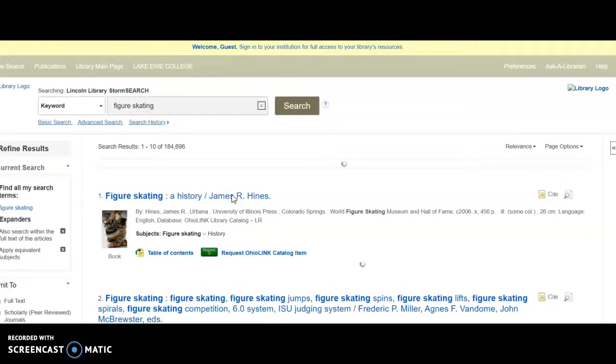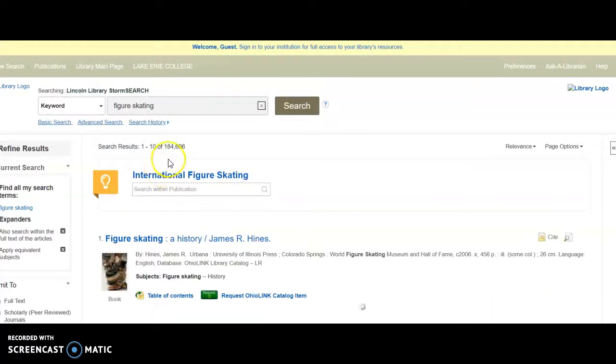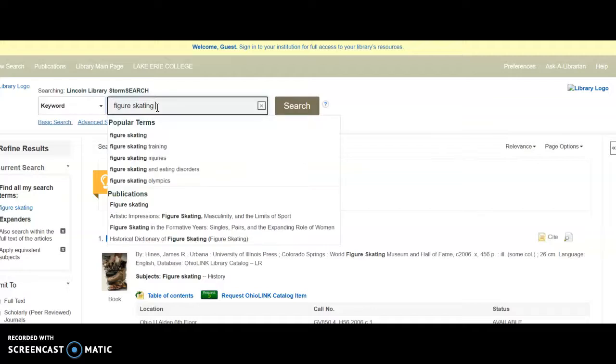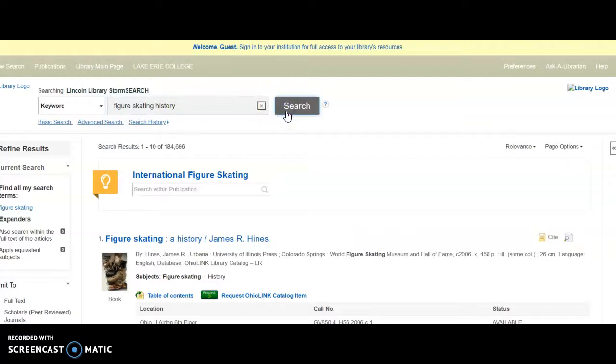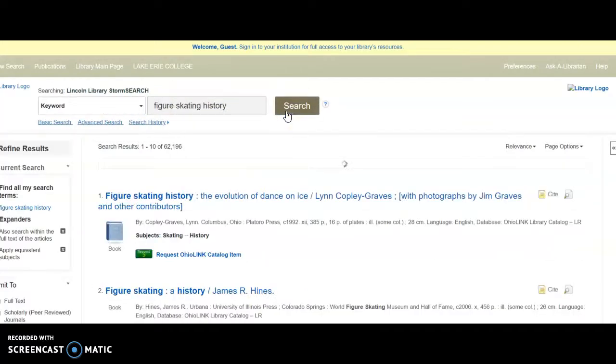I come up with over 184,000 results. So obviously, I'm going to narrow that down before I try to look through all those sources. So up in the search bar, I hit a space and then I have some suggestions for popular terms. Maybe I want to look at training, Olympics. Instead, I'm going to type in history and hit search. That narrows it down a little bit.